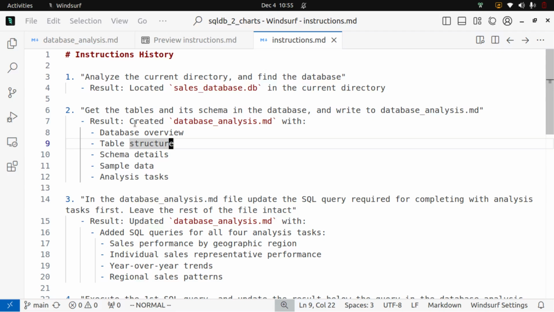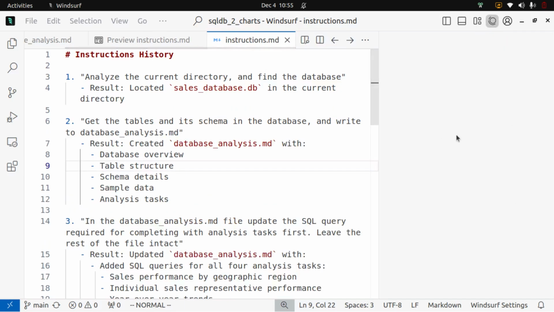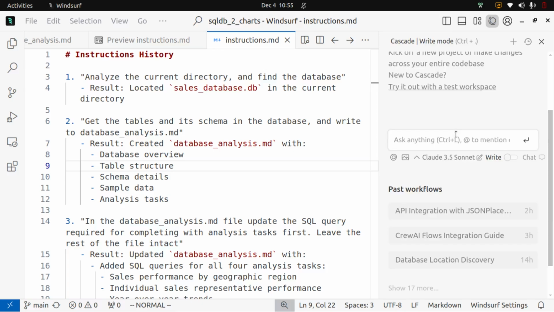So the Windsurf Cascade feature. If you're new to Windsurf, you may not be aware of the feature. The Cascade feature is kind of a crew AI flow. I'll be diving into the technical aspect of it in the next, or the next to next video. So stay tuned for that.